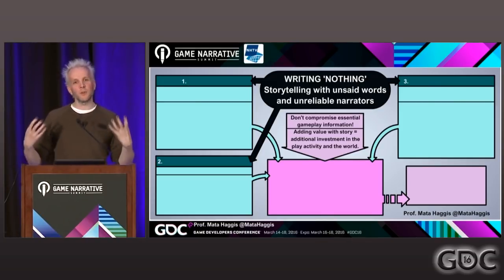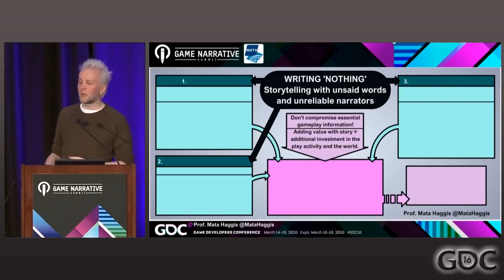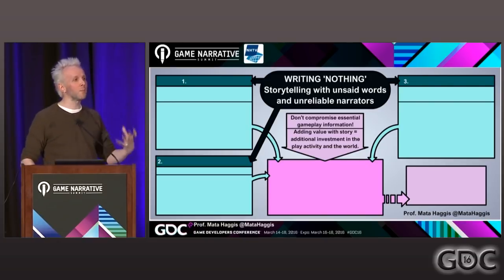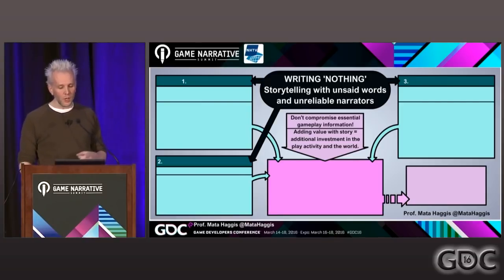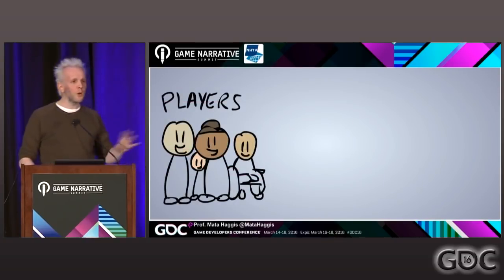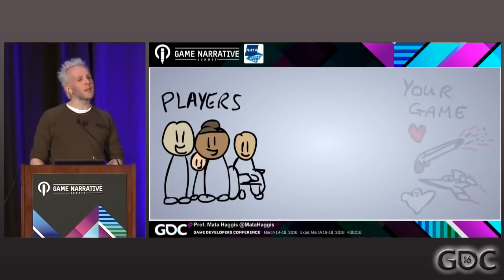How do we make those actions feel more meaningful? And this is really what we're trying to achieve. We're trying to make meaning within our games. Because basically we've got this situation where we've got all our players on one side and we've got our game that we've made here.